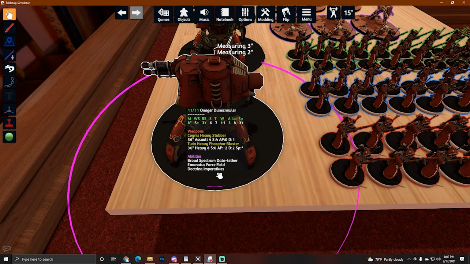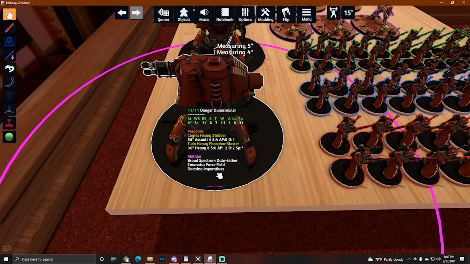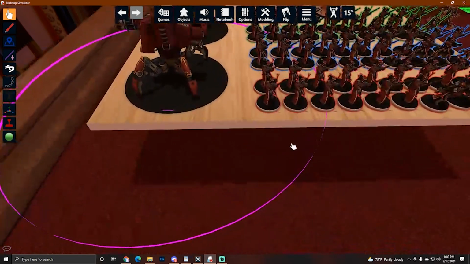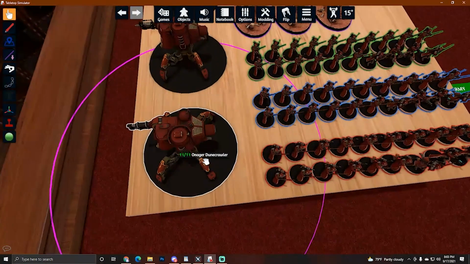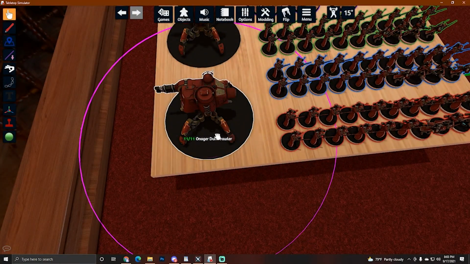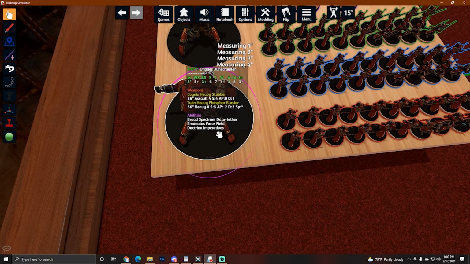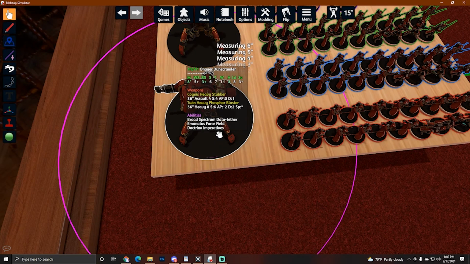Let's go ahead and increase this radius to 5 inches. There you go, a 5-inch bubble around this model, from the center of the base. And then numpad 5 to reduce it. And of course it will indicate on the screen how many inches you're measuring.